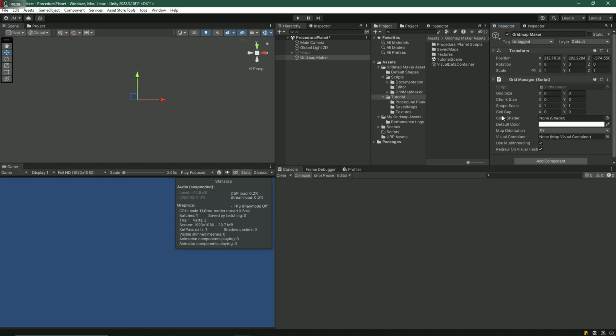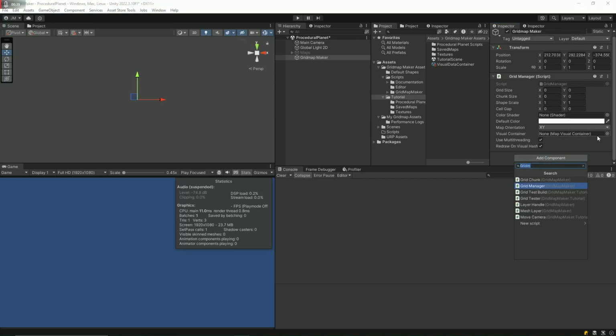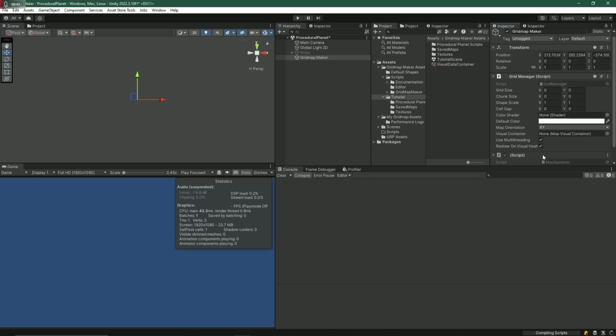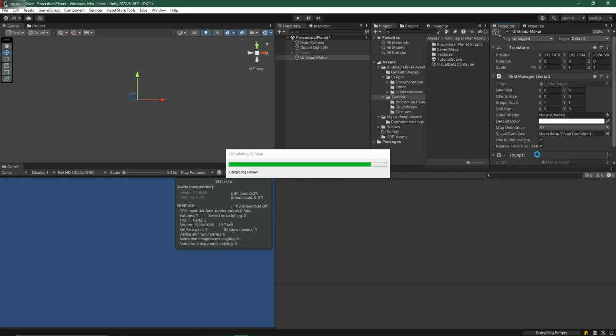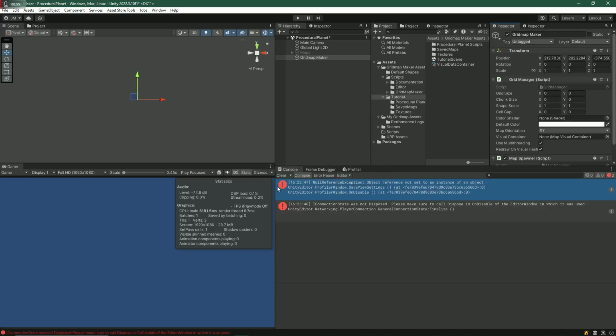Secondly, let's add a new script. Let's call this map spawner. Let's click this new script, map spawner, and add this in there. Wait for it to compile. Now this is going to be a very quick and simple script, so nothing fancy.